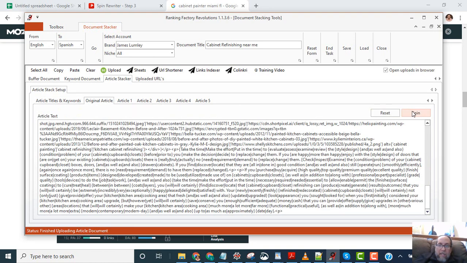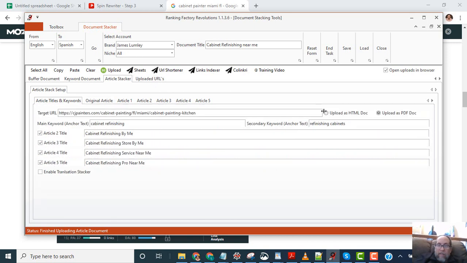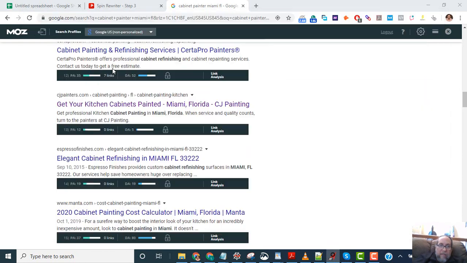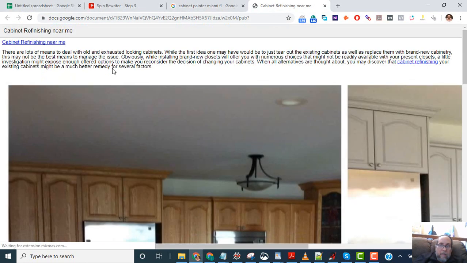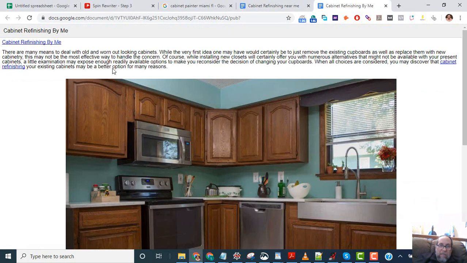Make sure I spin, just in case I didn't do that already. Then let's do it as HTML, and then let's go ahead and upload. It takes a couple seconds. It's pretty big, but different.